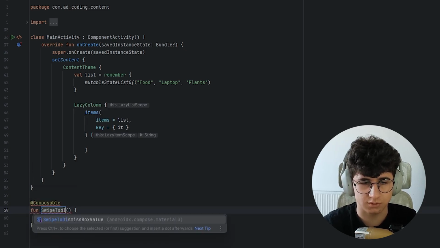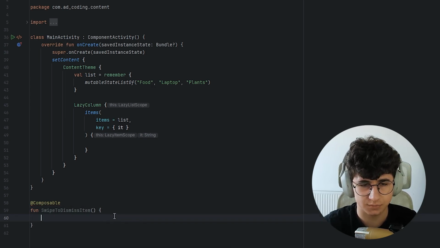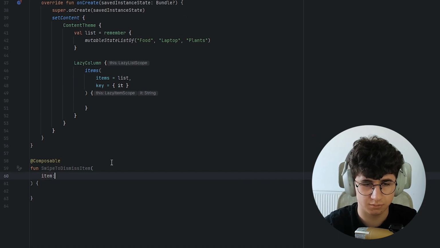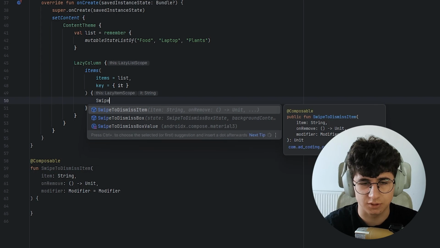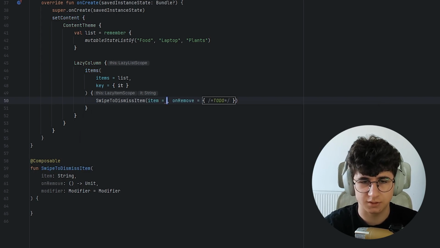Now, let's start to implement the swipe to dismiss item. And now let's say item as a string, on remove. This is a unit, and the last thing is to pass a modifier. Now let's put the swipe to dismiss item here. So let's pass the item, and on remove is list.removeItem.